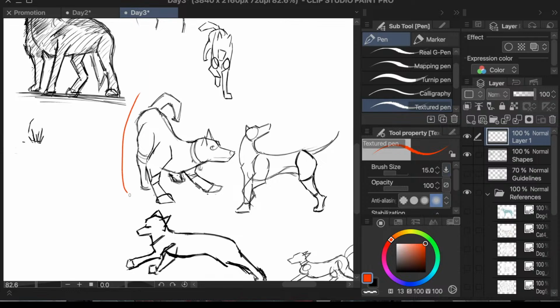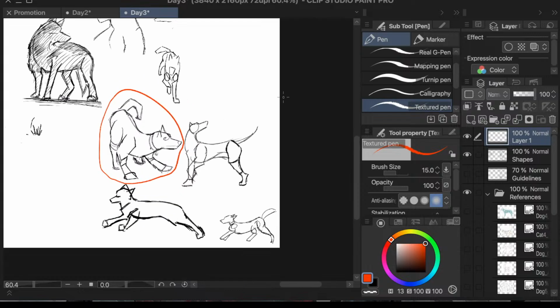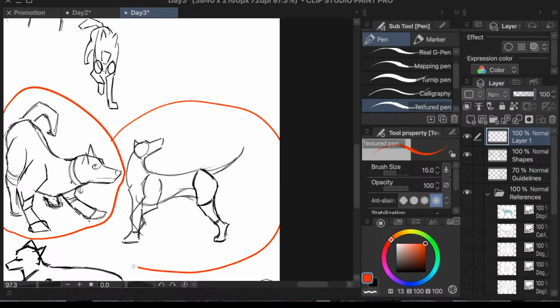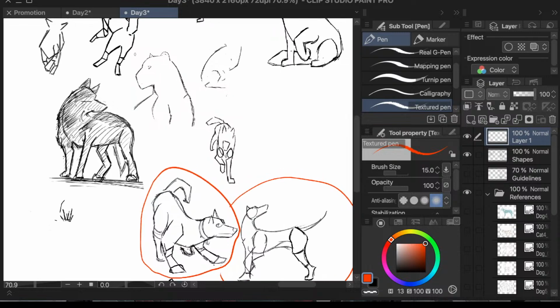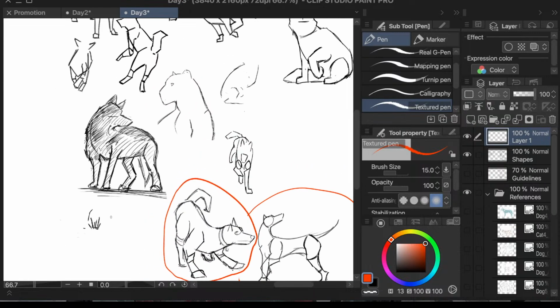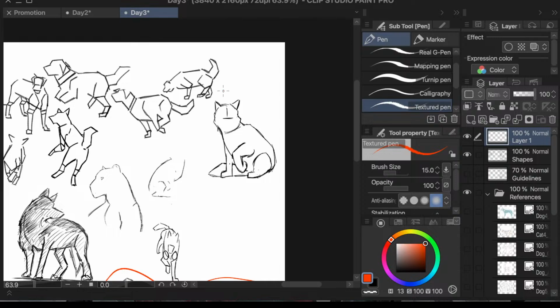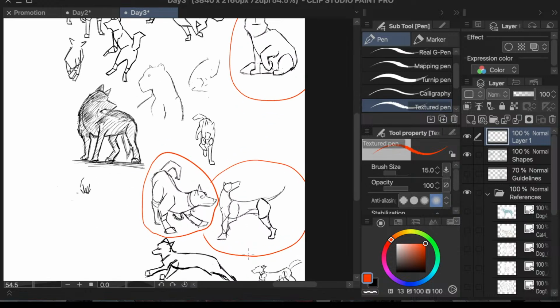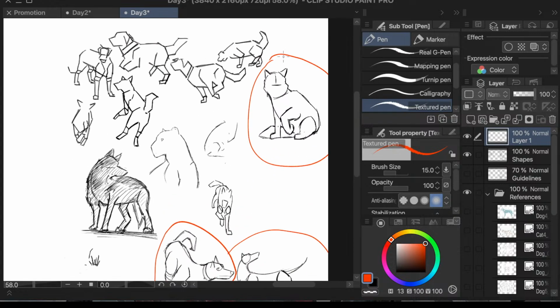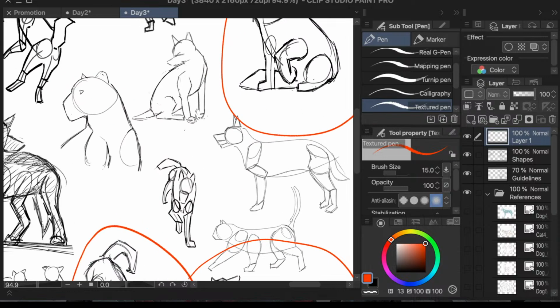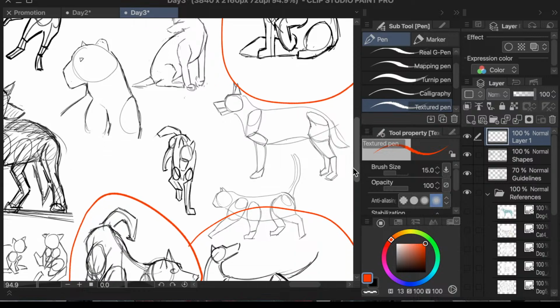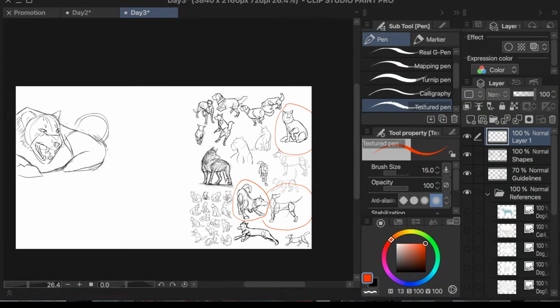I want to circle the ones I like the most actually. I like this one the most. Probably this one. I like this one the most. This one, the wolf is okay. I like the cat the most. I think this is probably the best one I did, just because of how simple it is. What else? Let me see. Yeah, I think those three are the ones I like the most.